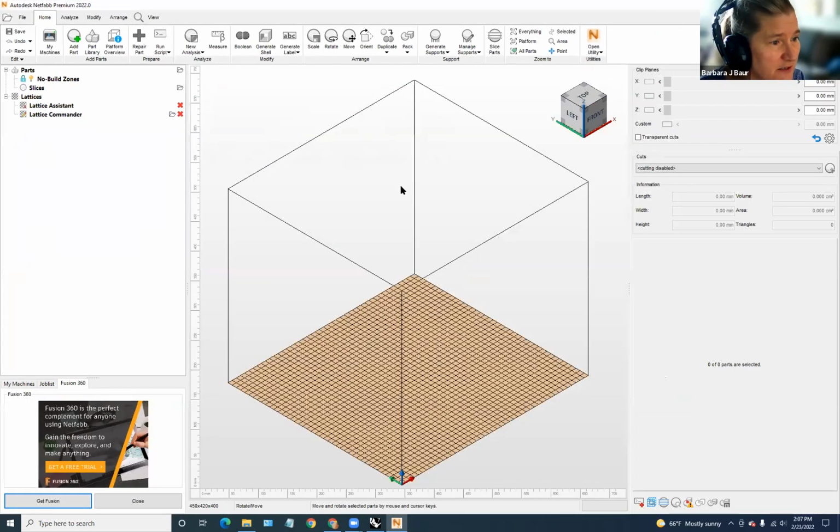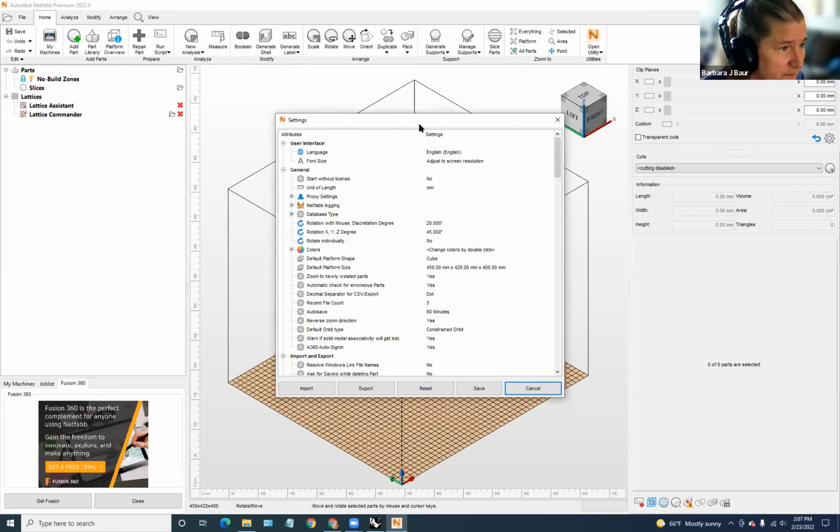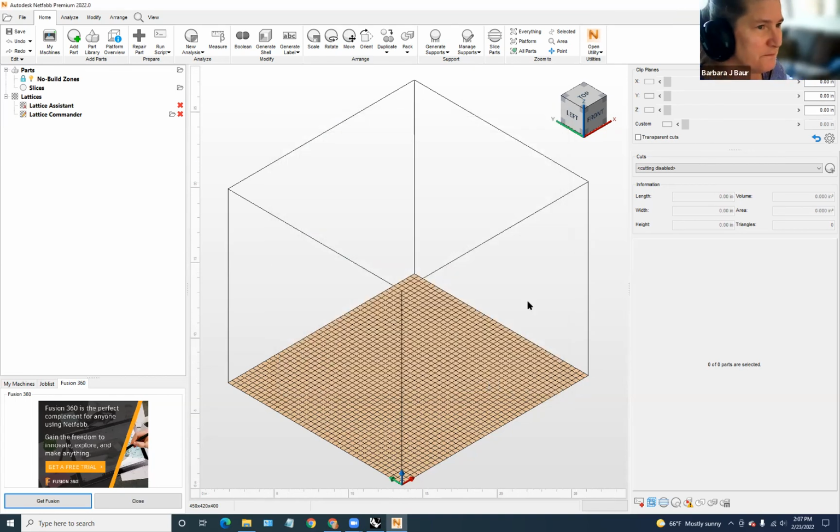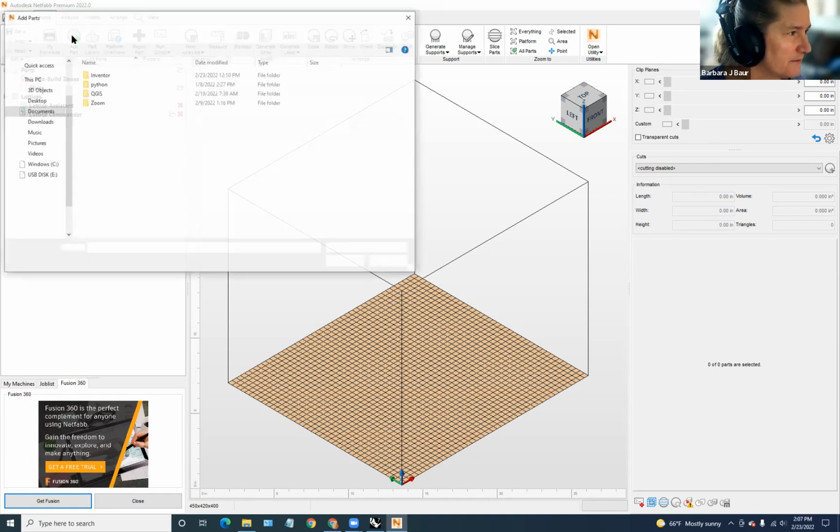The next thing that is super important is go to settings. You want to go to settings, then choose settings. Now at this point, it's important to check the unit of length. Millimeters is the default. So if you're working in inches, and you are for this assignment, you want to change it to inches, then hit save at the bottom. Okay, now we can add the part in.